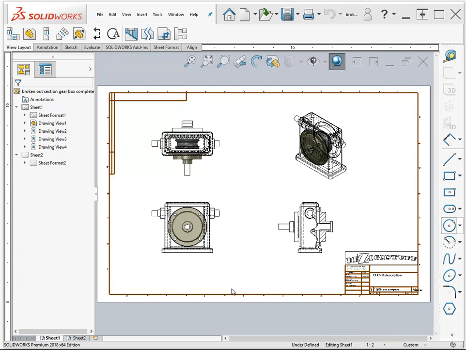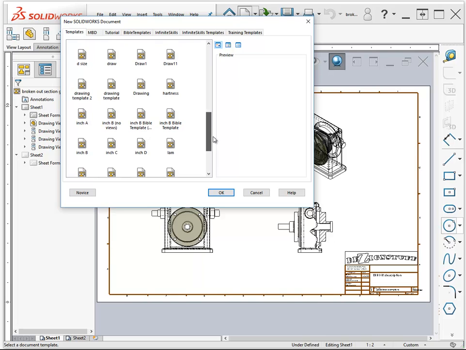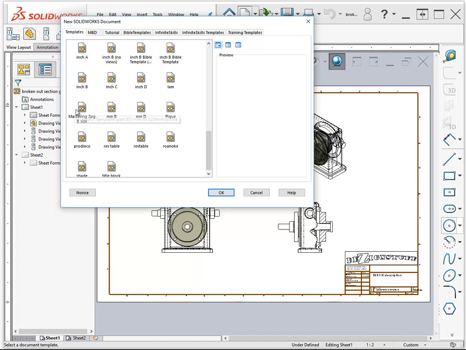Welcome to the video for chapter 25 on drawing views. There are a lot of different things that you can do with drawing views in SolidWorks drawings. We've talked about previously having your drawing set up with predefined views. That would mean creating a new drawing from a template that already has drawing views established on it. So let's try to find one here that's got some.